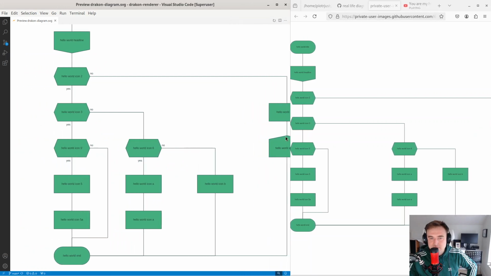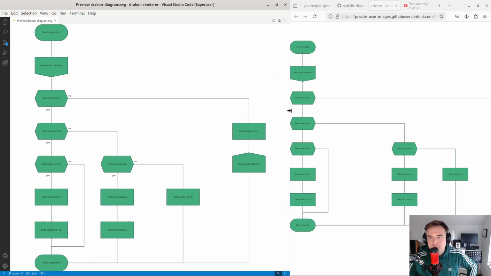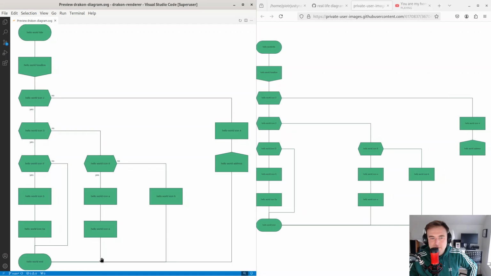Let's try to compare it. Oh, that's better. Let's check the order: title, headline, 2, 3, 5 prime, 5, 5A, and 6AA, B, 4, hello world address. All right, I think we have proven that the new algorithm of positioning icons does work.